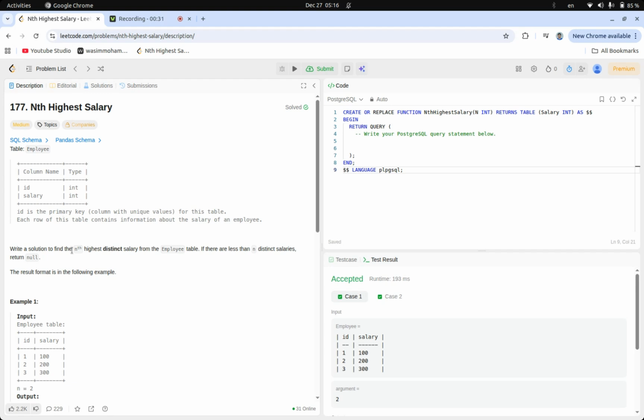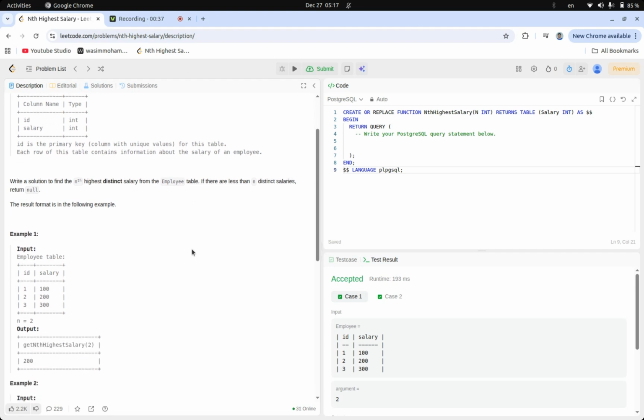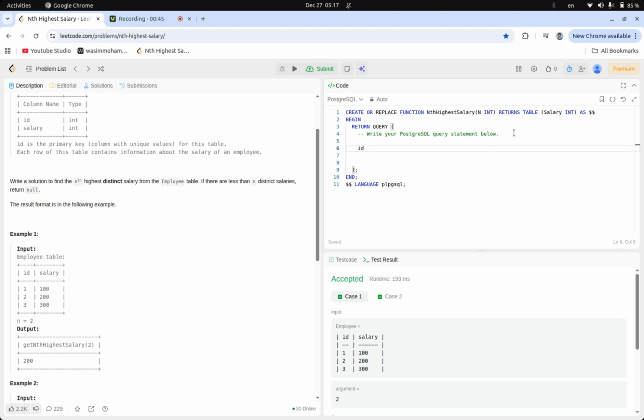And what they're asking us to do is to find the nth highest distinct salary from the employee table. And let's try and solve this. So what we will try and understand is, they've given us an example here. So we have ID, and then we have salary here. Let's say this is 100, and for two we have 200.